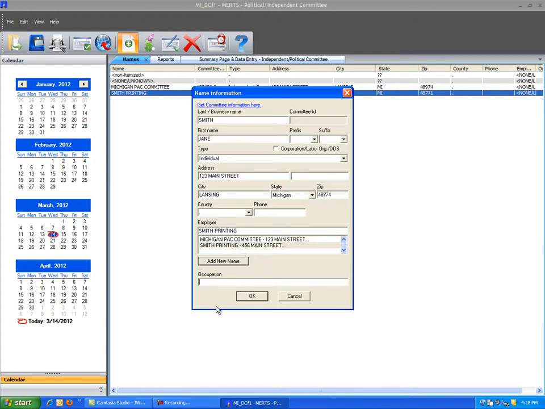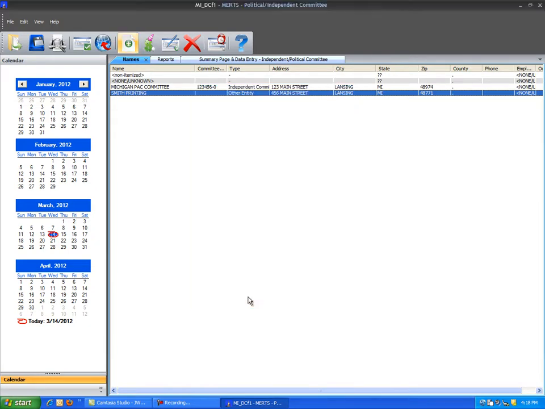Enter the occupation in the occupation field. Select OK to save and exit the entry window. The committee is set up and should now be saved. To save the file, select the Save icon on the toolbar.